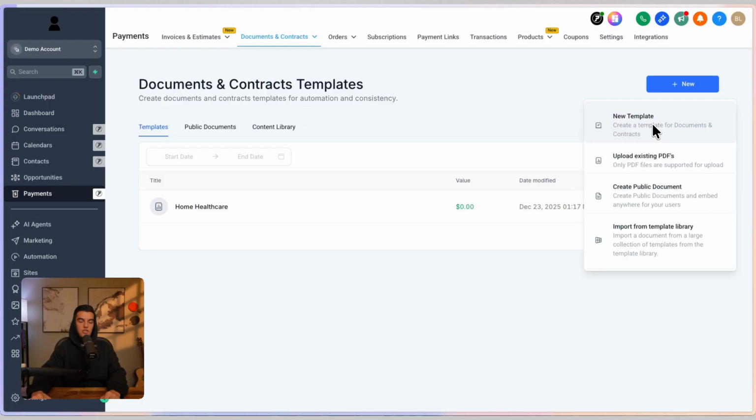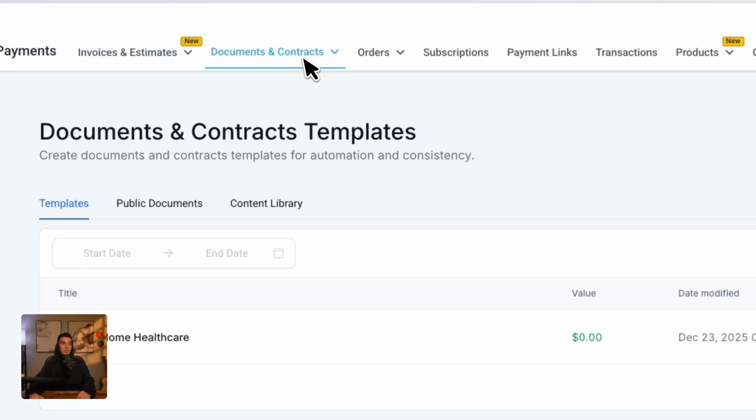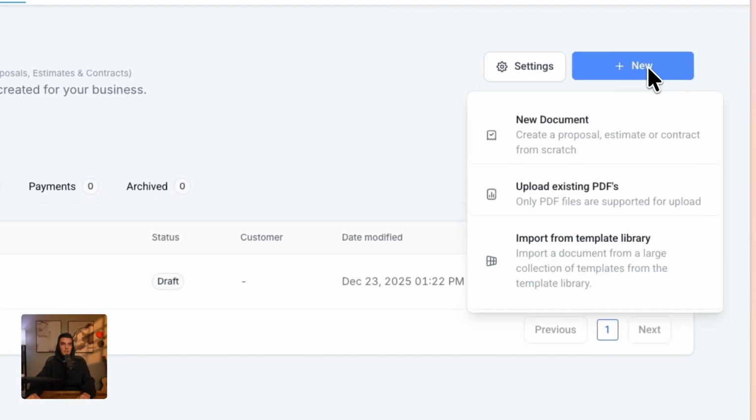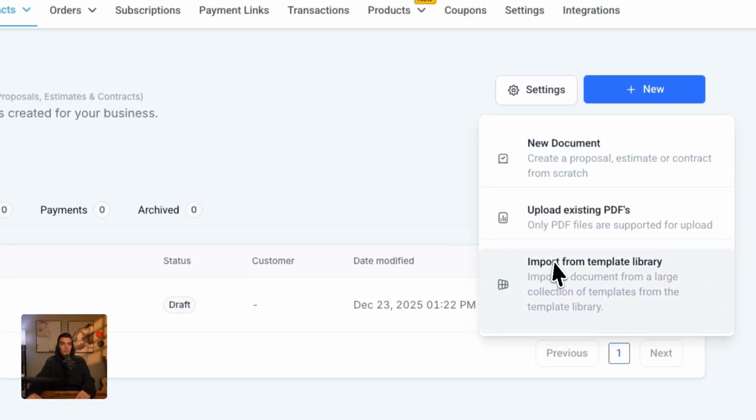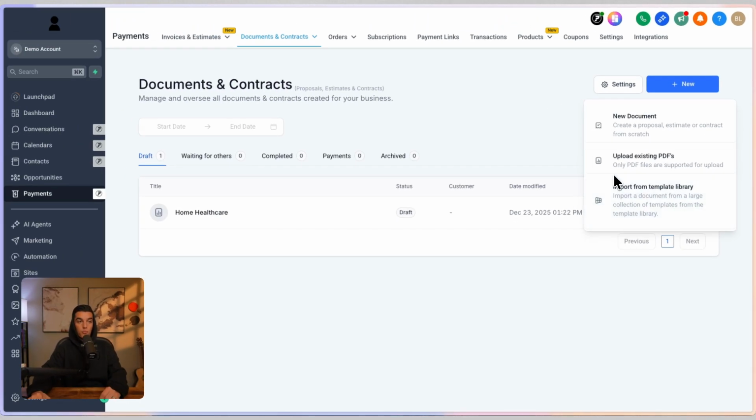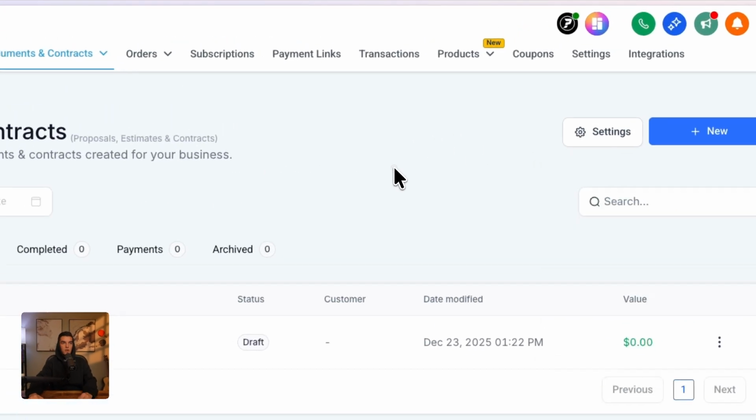When you create a new template, it's just like the editor that we saw. You'll just be able to click back at all documents, click on new, and then you can choose from a template or from your pre-built templates, the ability to add that to your account.